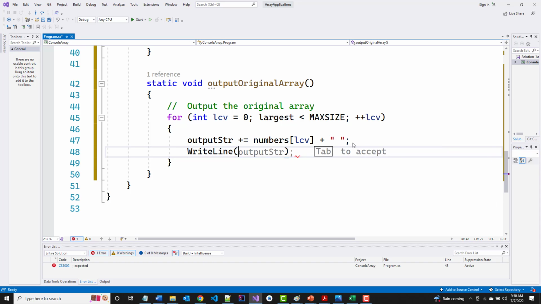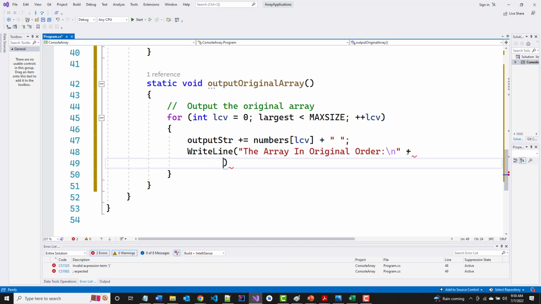And it's going to say in here the original array, about the array in original order. Okay. And I'm going to add to that. So plus, in fact, we'll come in here. We'll put this on a new line, \n. And then I'm going to add to this plus my output string.